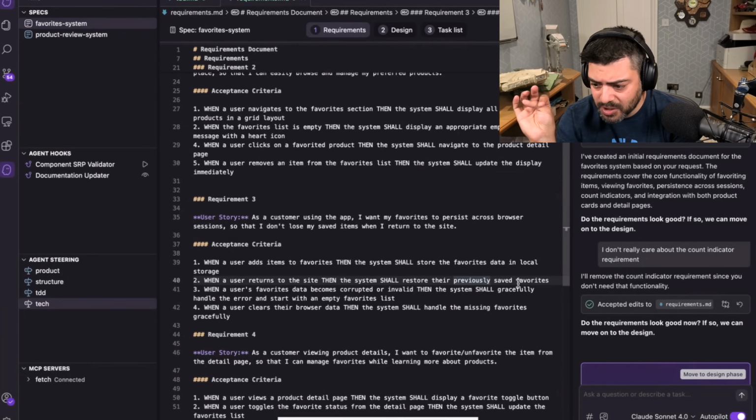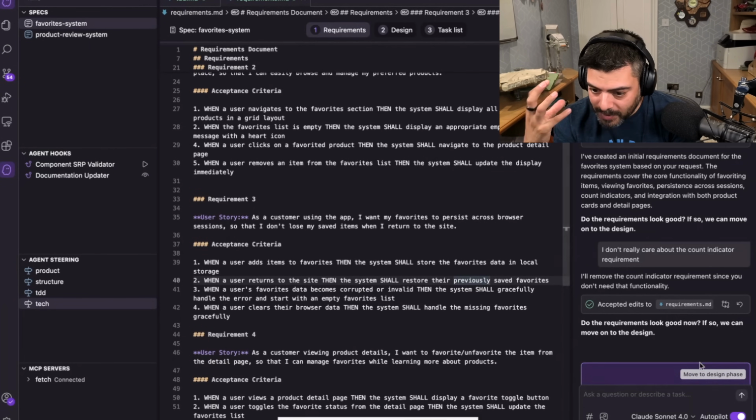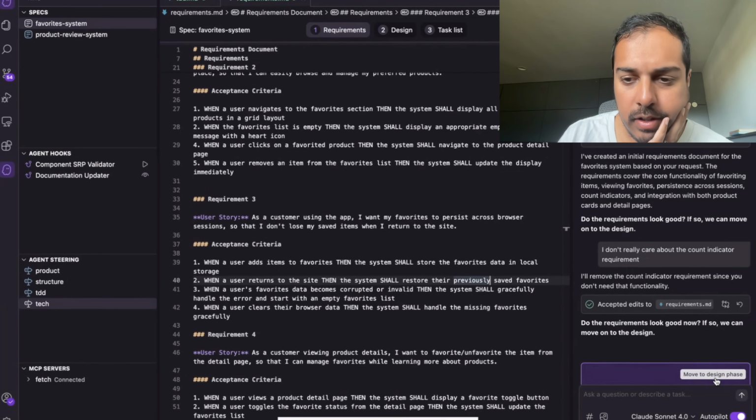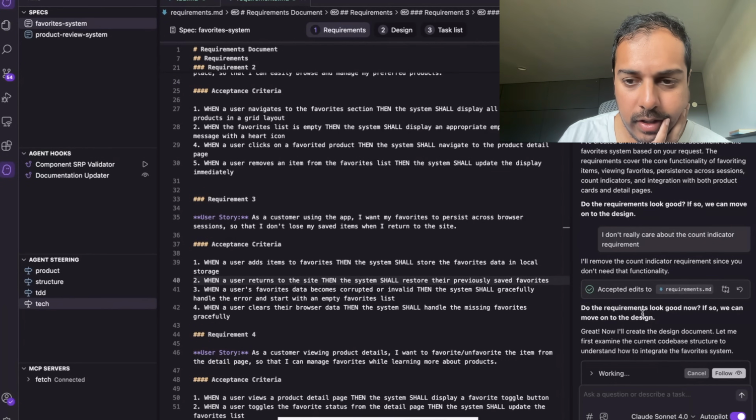Is the design much more about leaning into the how now, about how it's going to start building this into an application? Or is it more about the architecture? How does this work? Absolutely. The requirements are the what and the design is the how. So I'm going to go ahead and say, okay, let's move ahead and go create the design.